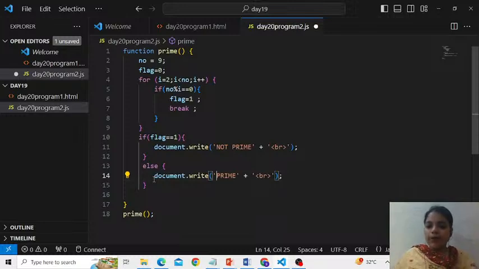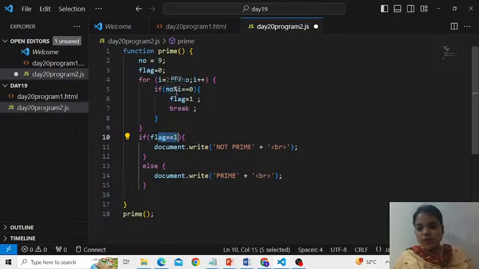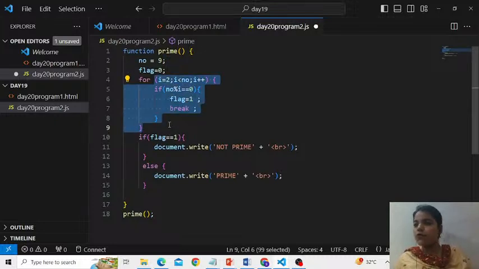Is that clear? Fine. So if the value of the flag is 1, that means it was internally divisible by some number inside. Else, if it is not 1, it still continues to remain 0. The flag is still 0 even after coming out of the loop. That means our number would not have been divisible by any number. That's the reason the flag did not update itself, correct? So prime.